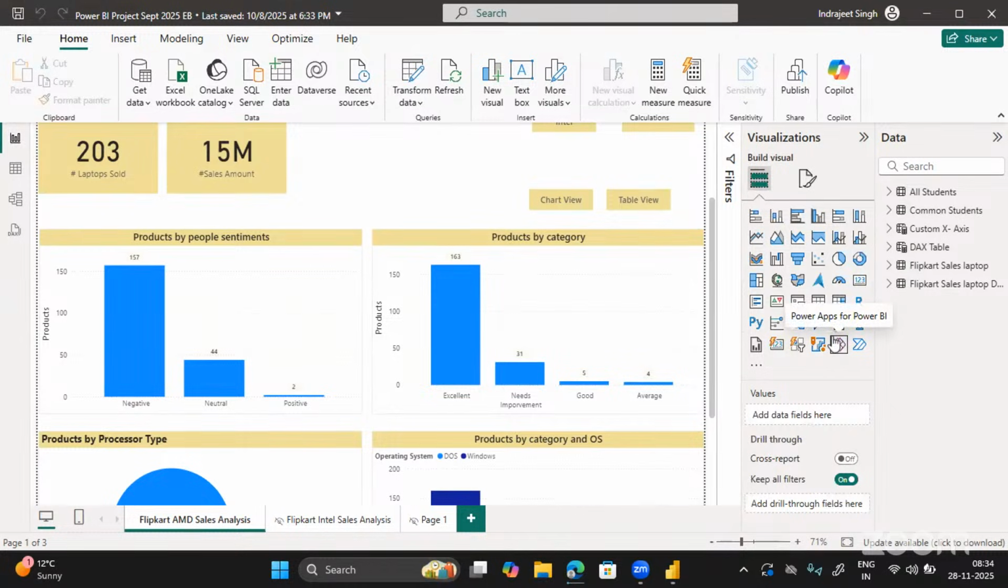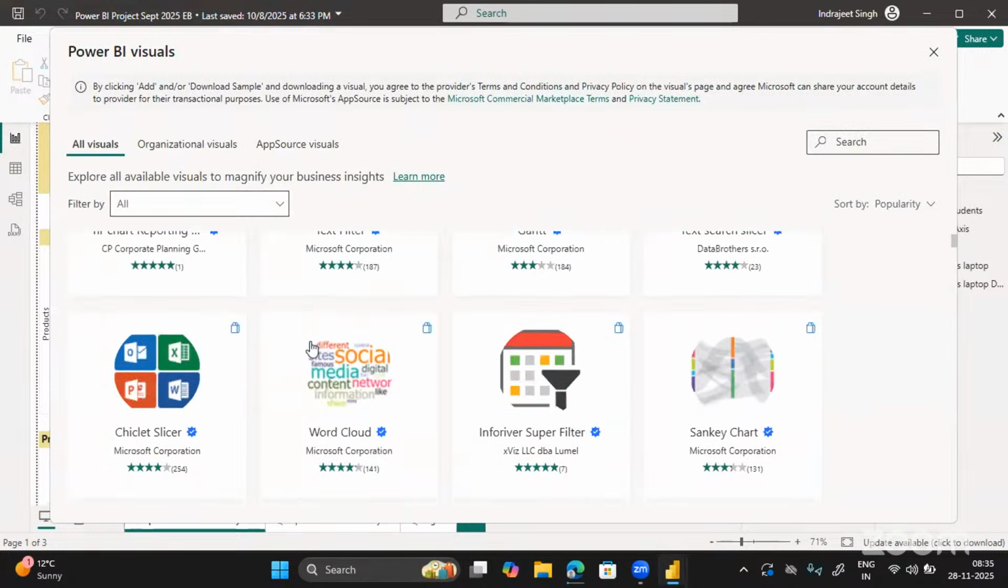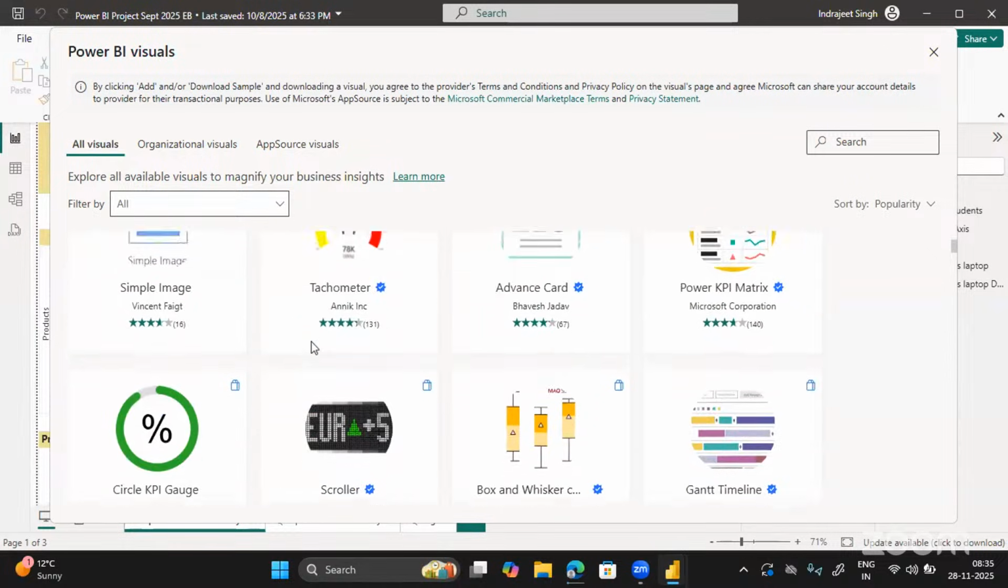Let me try to relate it with your cell phones. If you are using any cell phone, let it be Android or Apple, it is not only the fact that you can use only the applications which are pre-installed in your cell phones, right? You can install other applications also, with the help of App Store and Play Store, right? Similarly here also there are a lot of other visuals which you can install from the app source. Either you can click on get more visuals or click on more visuals and from app source. There are lots of visuals, guys, which are available. If you want to use them from the community, you can go ahead and use them.